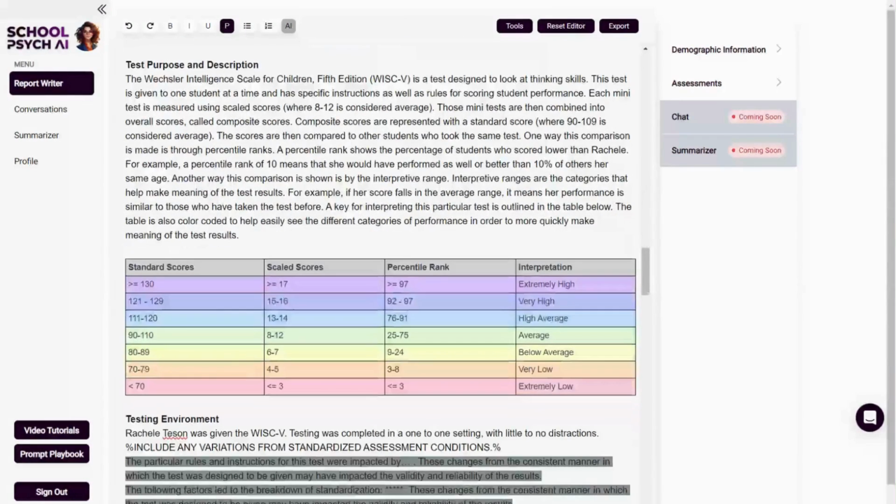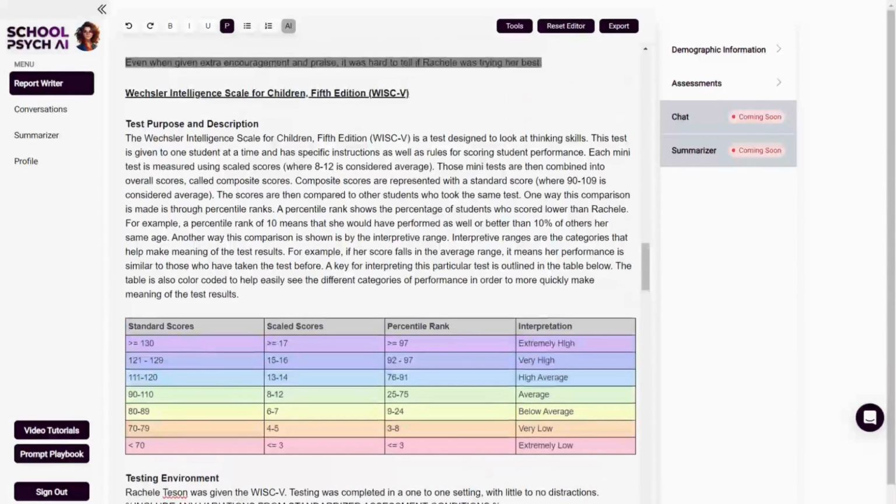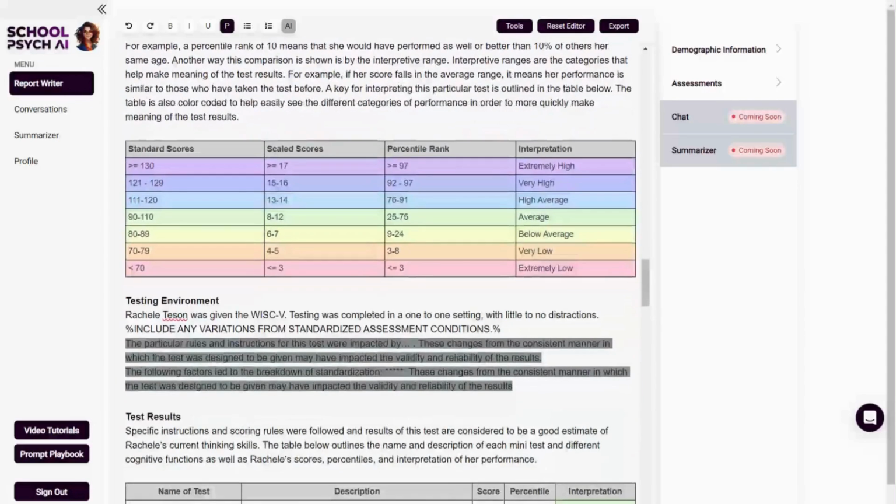And for all of the assessments within the report writer, you will see the name of the particular assessment and similar headings no matter what. So test purpose and description, a nice blurb, some color-coded information around the different types of scores. So for the WISC, standard scores, scaled scores, the range of percentile rank, and interpretation, or the specific qualitative descriptors that the test publisher uses.